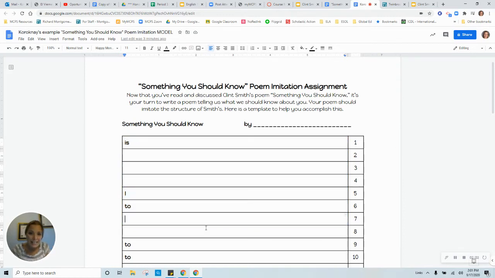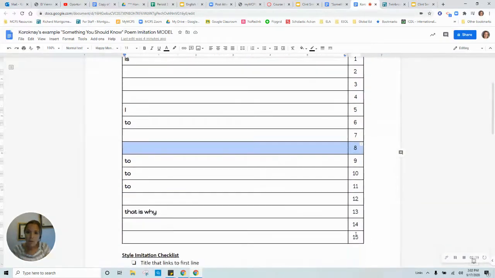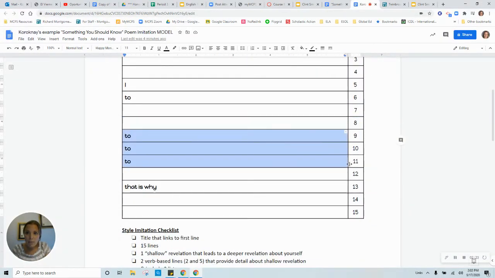Okay, and then line 8, this is the big line right here. Line 8 is where it moves from the something simple to something more serious. This is where there's a shift or a connection to something more serious about you or something more emotional or important. And then the bottom half of the document, lines 9 through 11, right here, this is where you describe that more important or serious thing. And then in lines 13 through 15, that is where you finish this sentence. That is why, and you want to finish that sentence with some importance about why these two are connected or why it is important now.